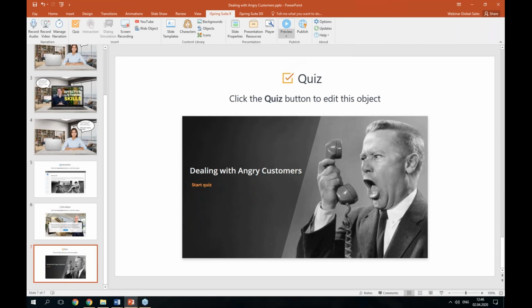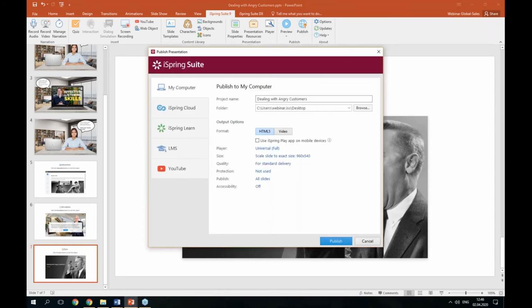We have done a great job just in 40 minutes and we are ready to publish the course. You can find the Publish button in iSpring Suite tab here. And let's click, oh sorry, not preview, publish. Let's click here. Great. As you can see, there are several publishing options here.